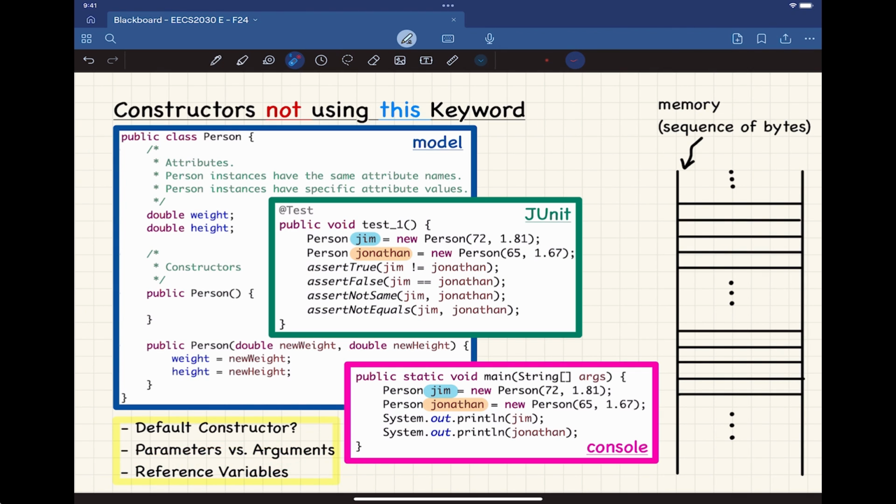Okay. Let's now try to trace the code. So when I try to execute this line over here, basically we are saying that for Jim as the reference variable, we set aside a box. And that one there is going to store the address of some object. And then, because we have some new Person expression over here, we are going to allocate some memory somewhere. You can see I got a memory here. And then I'm going to allocate somewhere, let's say over here. So this block of memory is going to store the information for this object somehow.